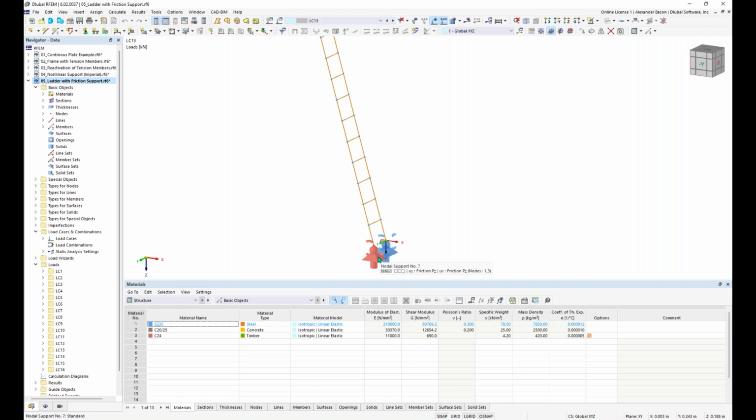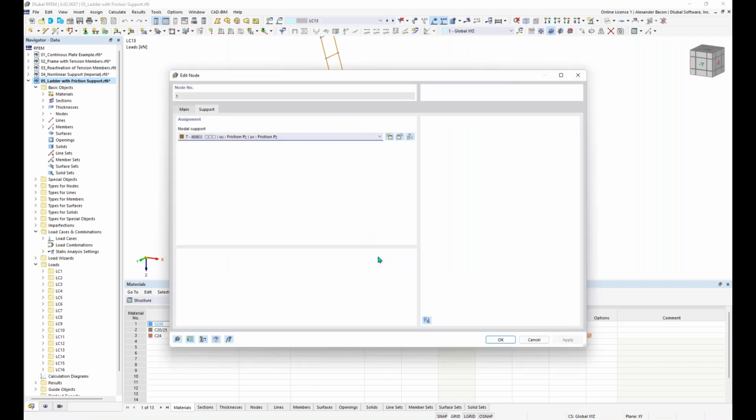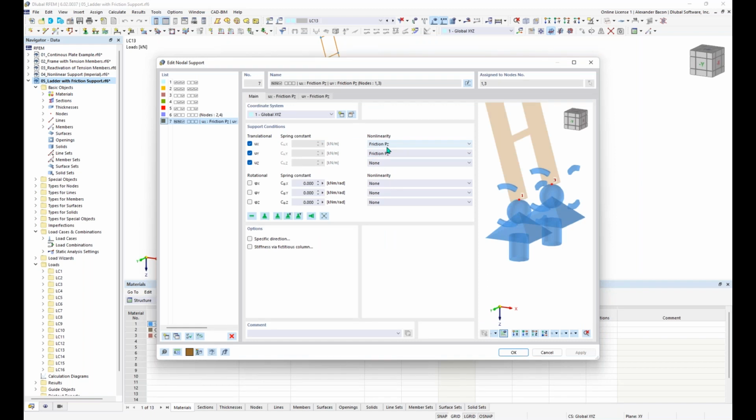And the reason they are blue is, if I edit them, I've created some friction supports, which is another nonlinearity. So I turned on the nonlinearity for the translational x and y directions, and the friction is based off of the vertical forces. And so turning on friction for each of these directions, you can see the 2 tabs up here.